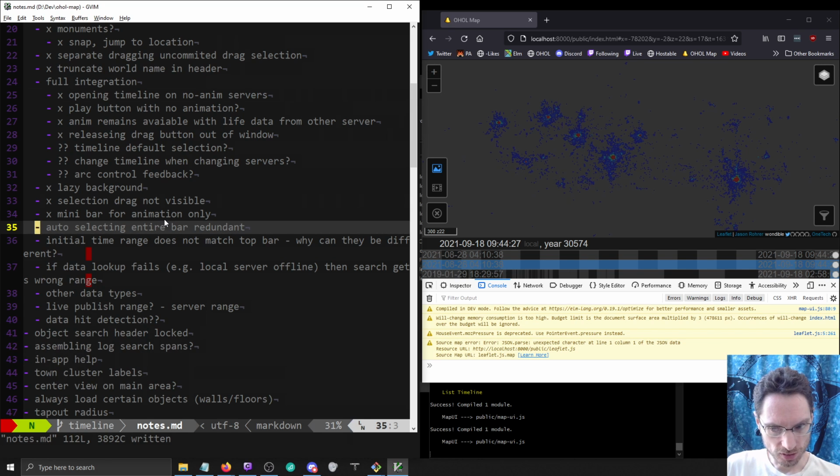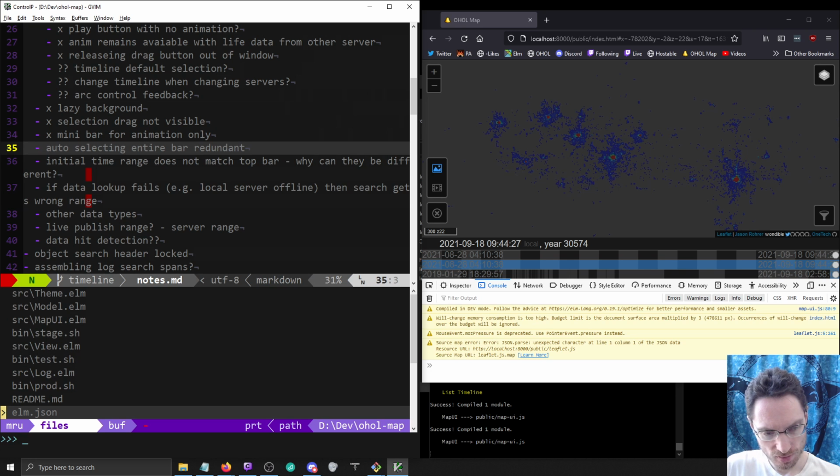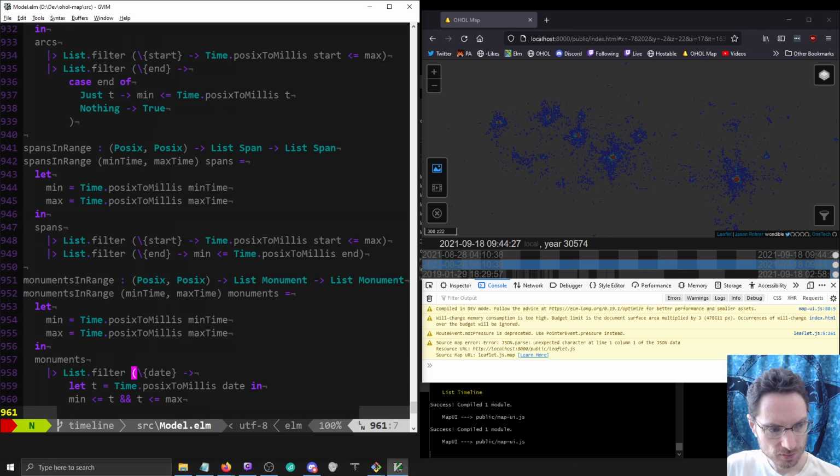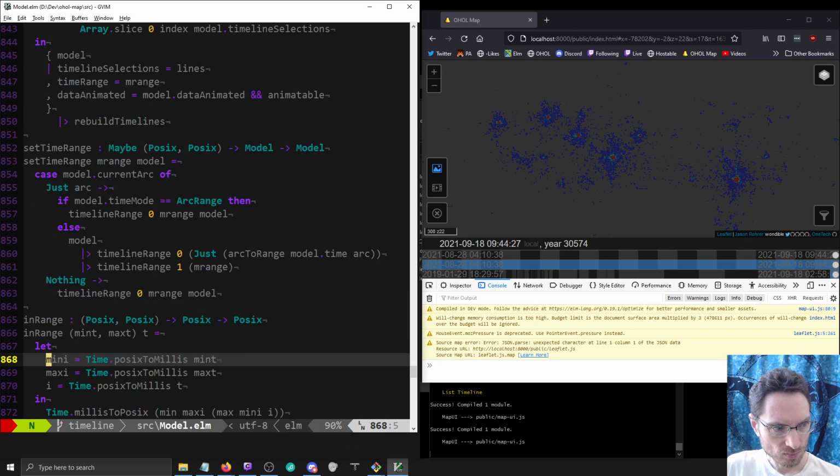All right, so our initial default selection does the entire bar for that. What's the model thing? Is this set time range? We do specifically 1 and 0. So that's the arc. Here, M range. So are we defaulting to the entire arc? So we're selecting that arc and then also the range of the entire arc.